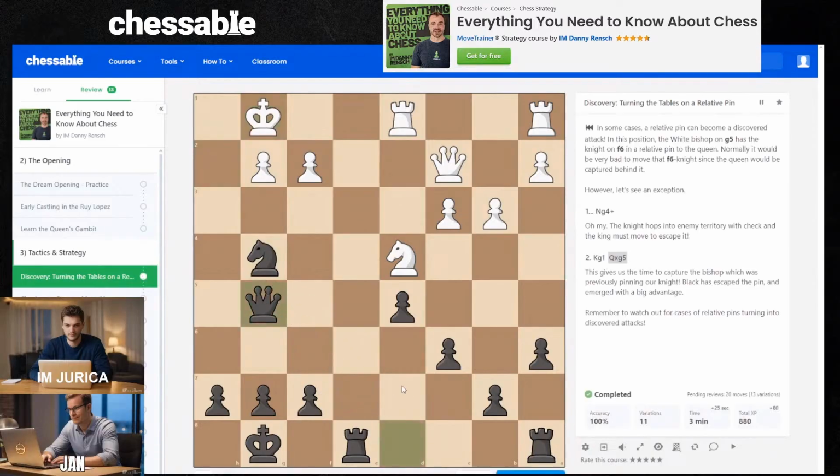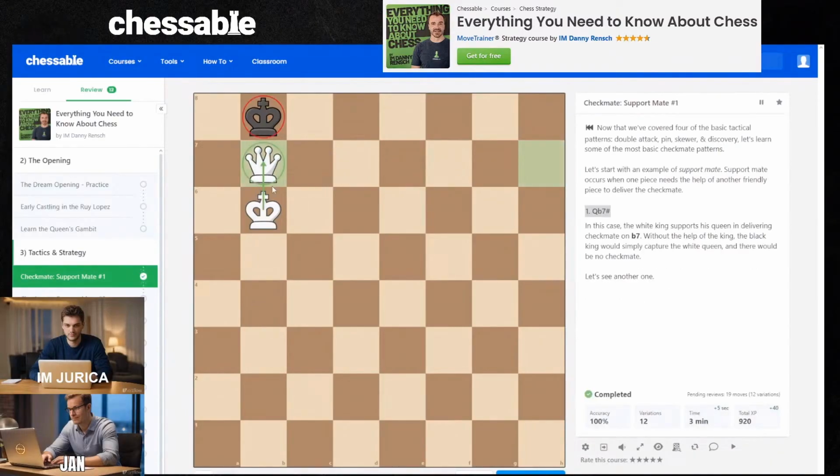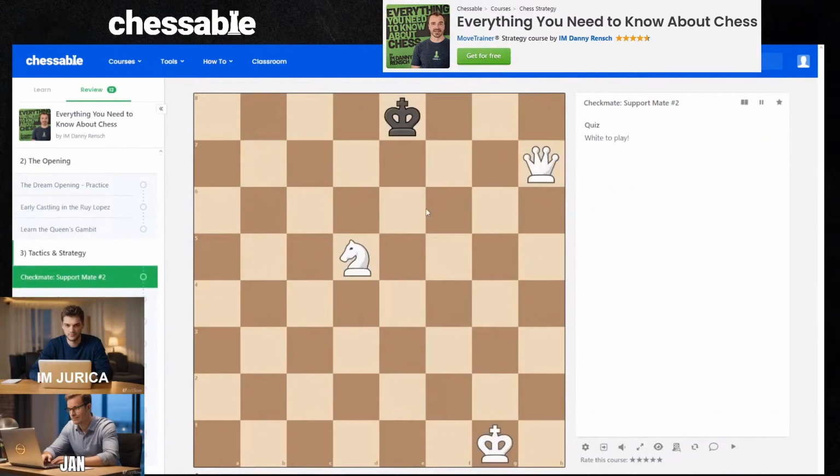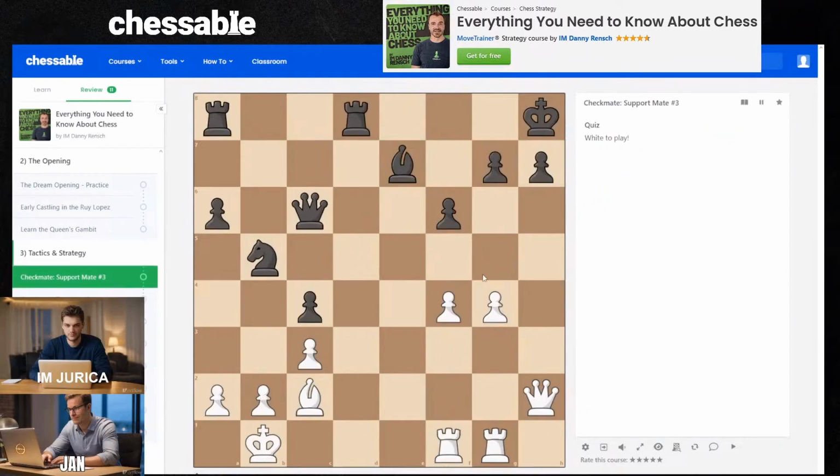Exactly. All right, so next one, support mate, and a support mate is this here. Yes, king supports the queen, cannot be taken, checkmate. White to play, support mate number 2. Same thing, but just this time the knight protects the queen. Support mate number 3. White to play. Here I have a bishop, and if I take with the queen on h7, it's a support mate. Yes, it is.